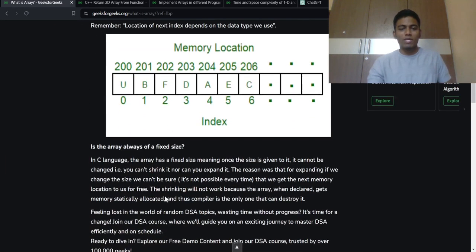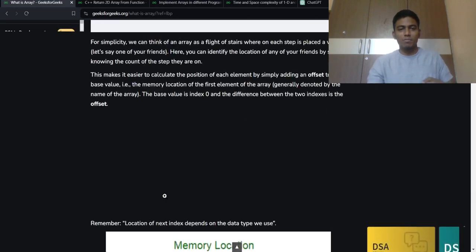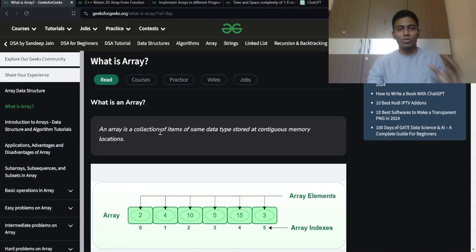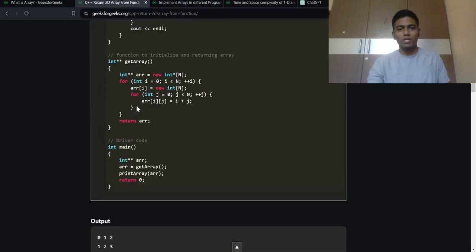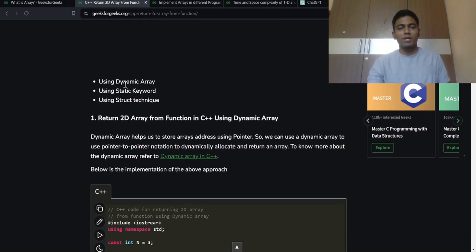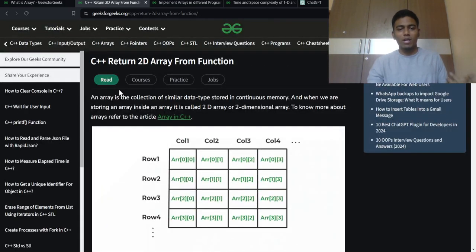If we can see this, it is pretty much the same. The data will be stored in continuous memory locations. There can be different arrays. It can be a 2D array, and then a 3D array.